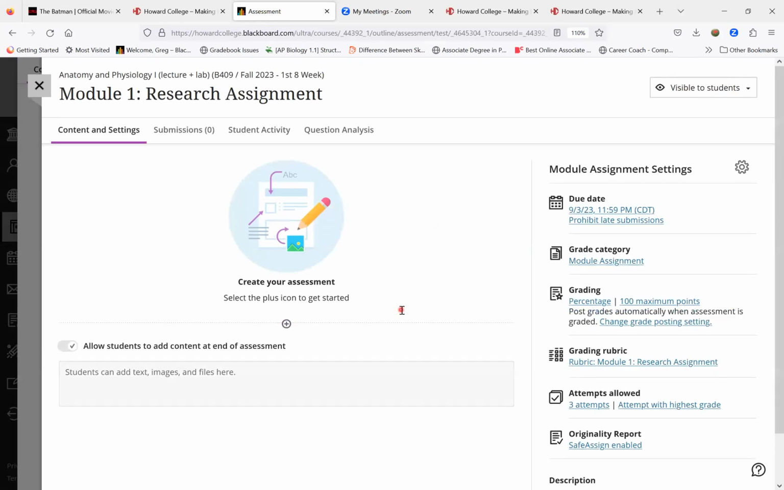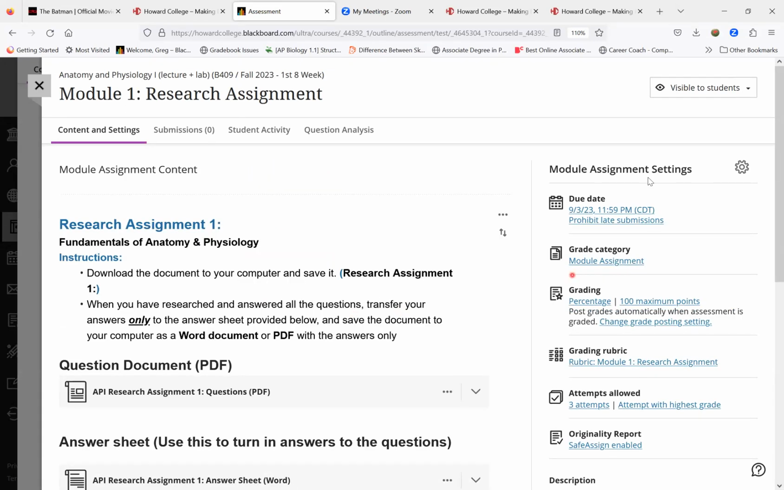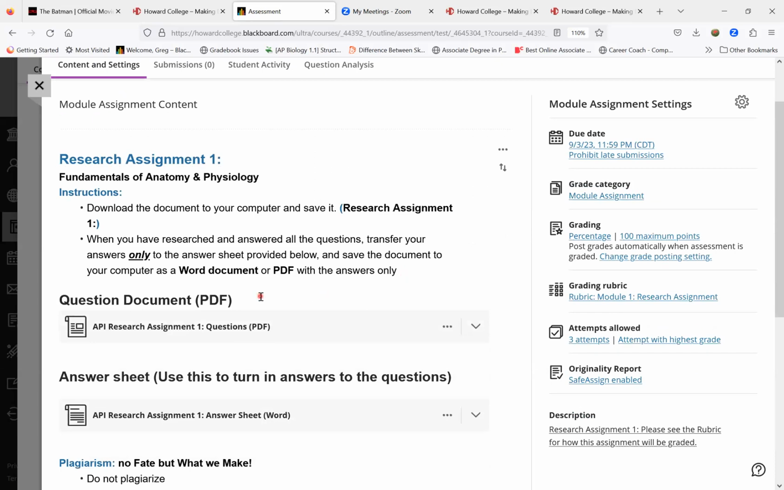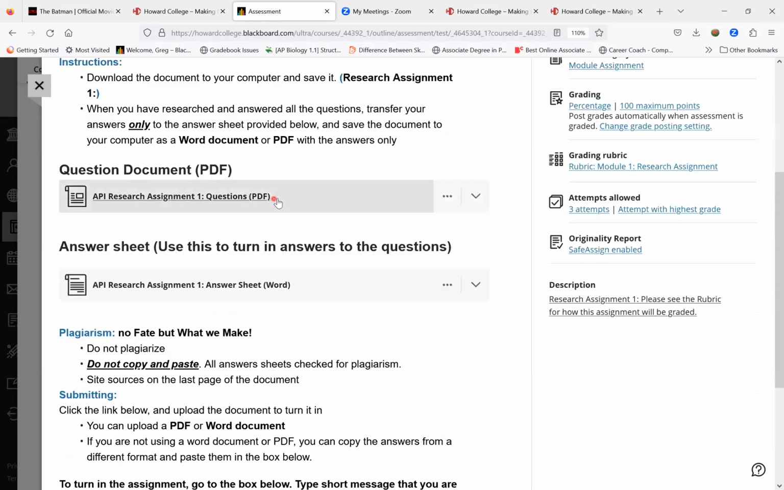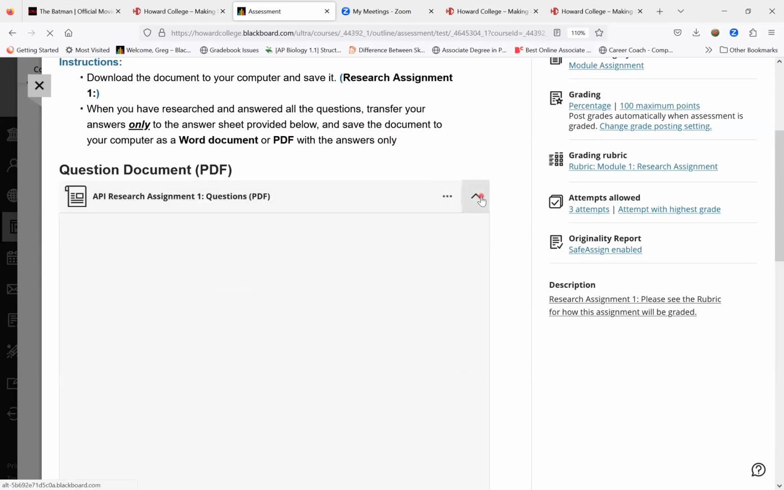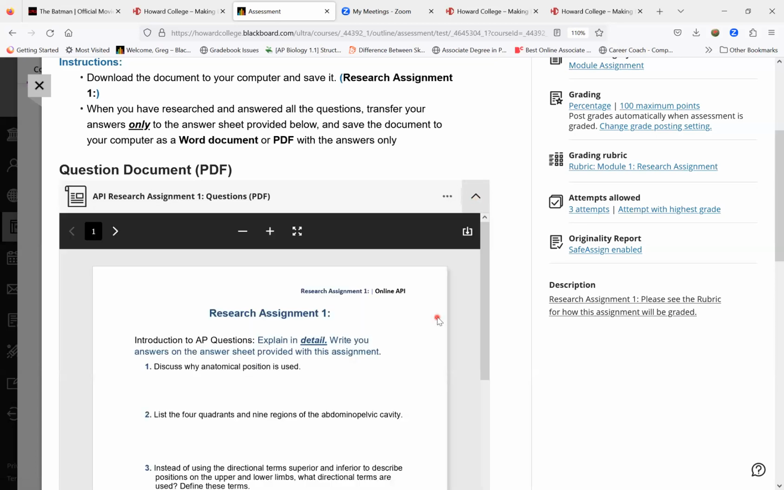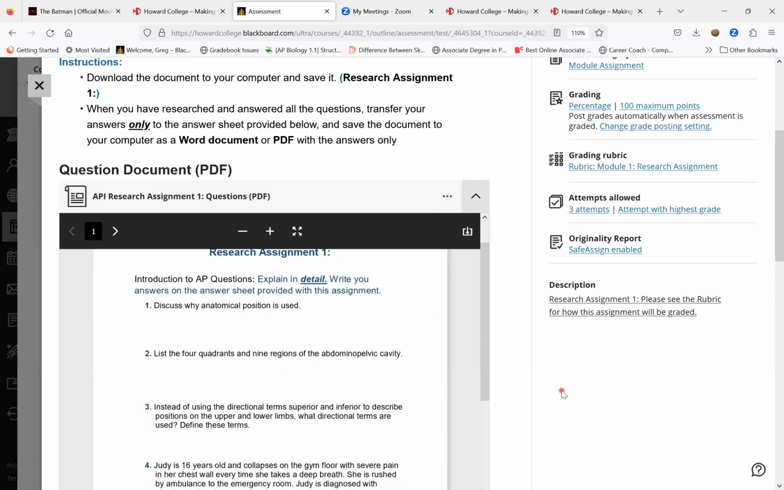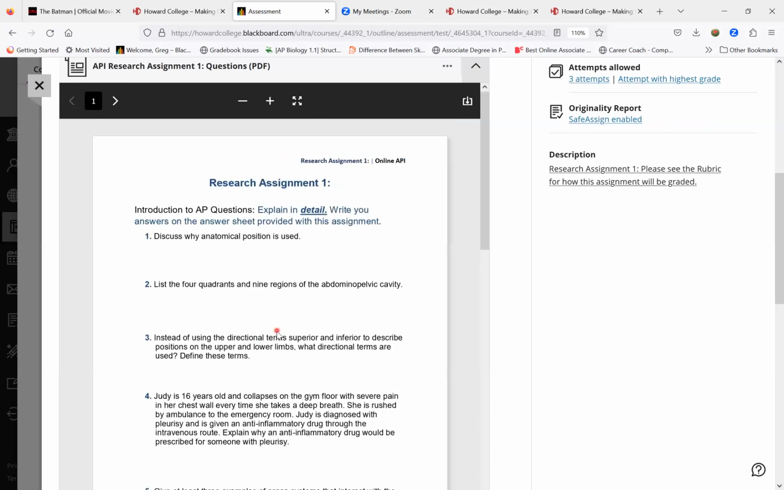One thing on these research assignments. So when you open these up, they're going to look like this. Once again, I need to change this due date. So this is the first research assignment. This is a PDF. Now, you can download these, of course. I'm just opening the arrow. So these are research questions.